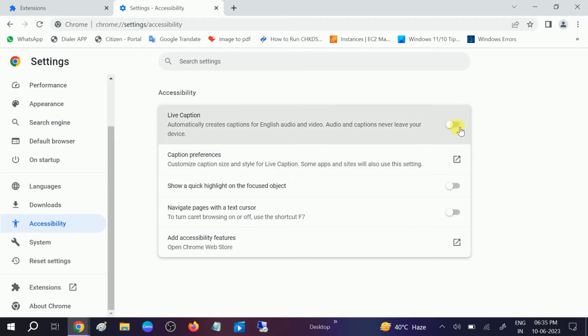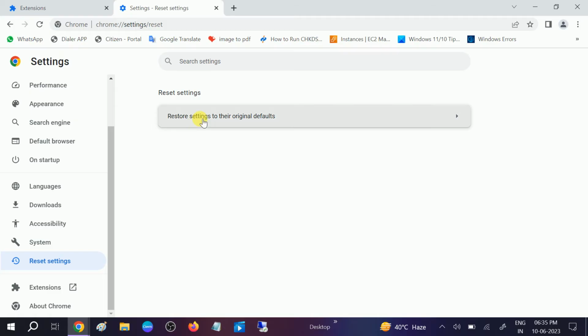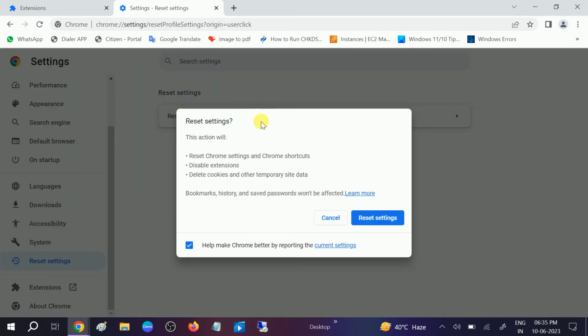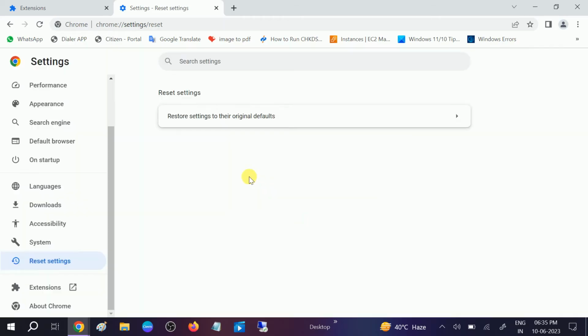Once these are done, go to reset settings and restore settings to their original defaults. Click on this. This will reset the settings to default, and you will see that bookmarks, history, and saved passwords won't be affected. So click reset. This will refresh all the settings and make Google Chrome a default browser. Whichever is the best setting for Google Chrome, it will set it.